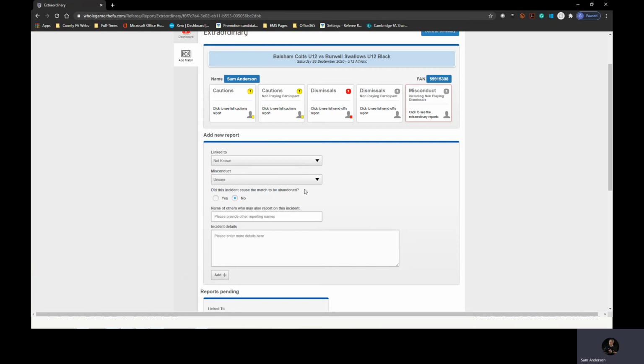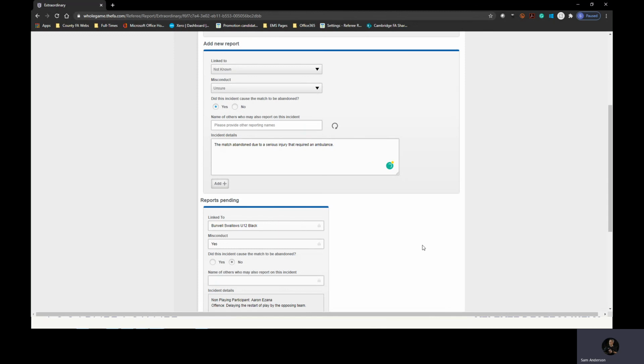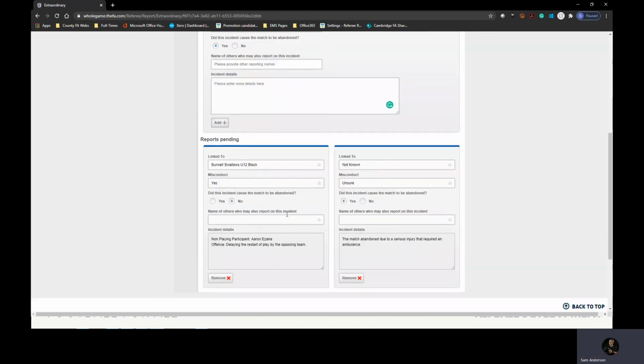Ultimately, did this incident cause this match to be abandoned? You may find that certain instances cause your game to be abandoned, and if so, then this is the section you'll need to fill out. If we say yes, we need to include any details. So, for instance, the match was abandoned due to, it could even be something like a serious injury that requires an ambulance. Use a spell check there just to make sure everything's all good. You click Add, and that'll add into the bottom there, linked into our dismissal there that we had earlier.